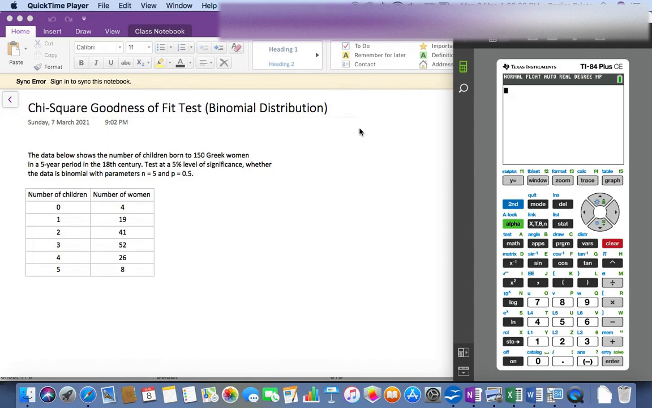Okay, so for today we're going to talk about the chi-square goodness of fit test for a binomial distribution. We're going to use this test if we have a set of data that we need to test whether it fits a binomial distribution or not. And we're going to use this example.